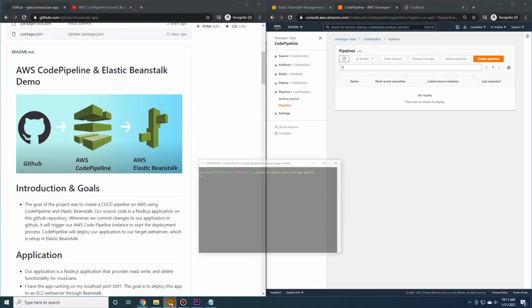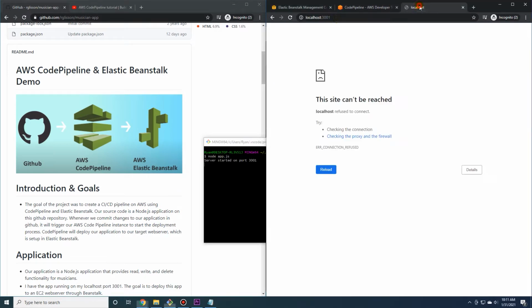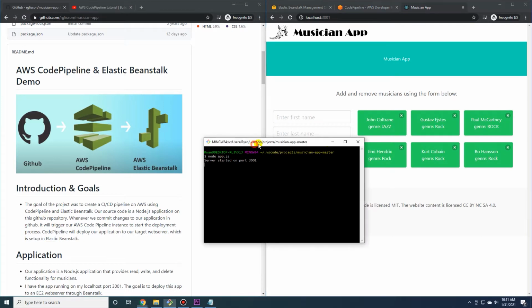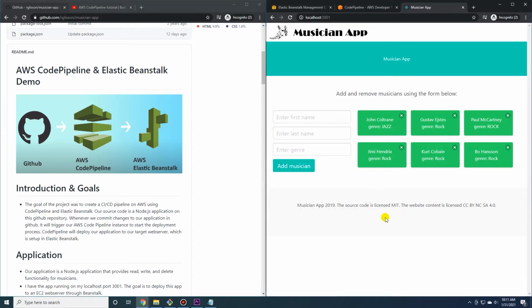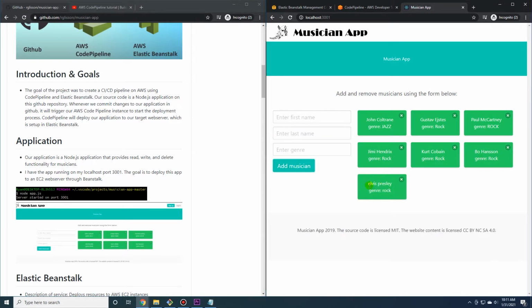So this app is a Node.js app, and I downloaded this locally. I'll give you a quick demonstration of what it is. If I type node app.js, I have it running locally on localhost 3001. Okay, so this is our app. Our application is a Node.js application that provides read, write, and delete functionality for musicians. If I type in Elvis Presley, rock, add musician, and here you go.